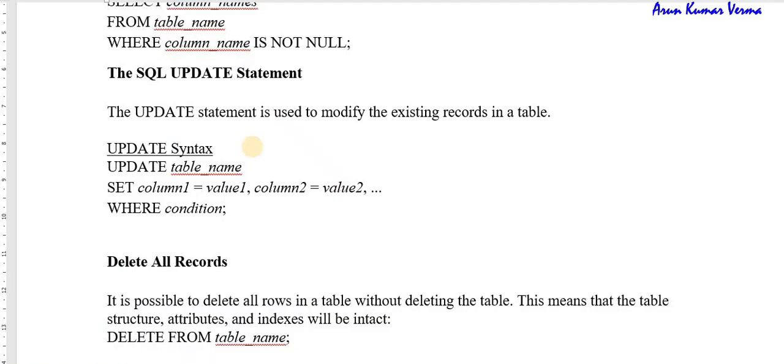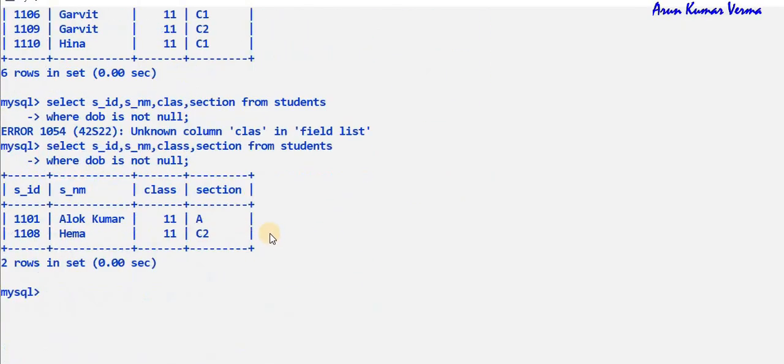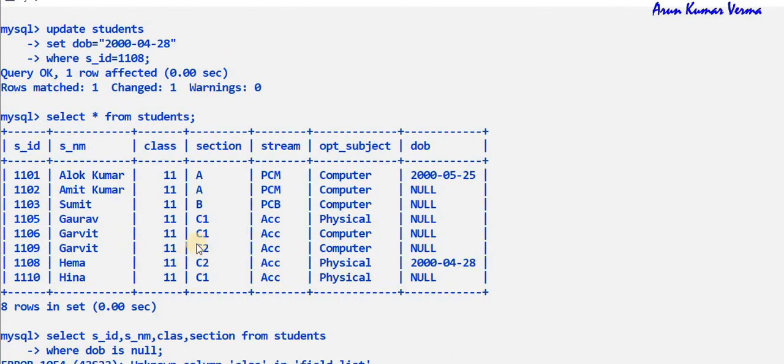So next one is the SQL update statement. As you know, the update statement is used to modify existing records. If you want to modify an existing record, then you will use the update statement. I have told you about it. Let's see how we can use it. Suppose all these students belong to class 11th, but after the final exam, all will be promoted to class 12th. So how can we change the class in one instance?